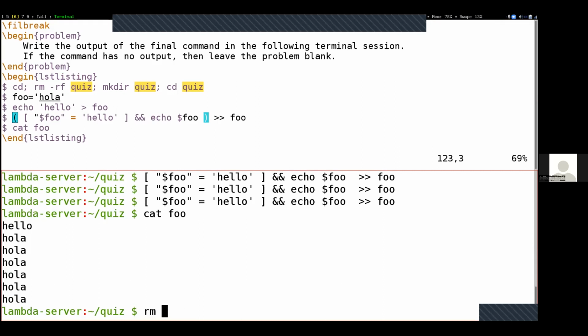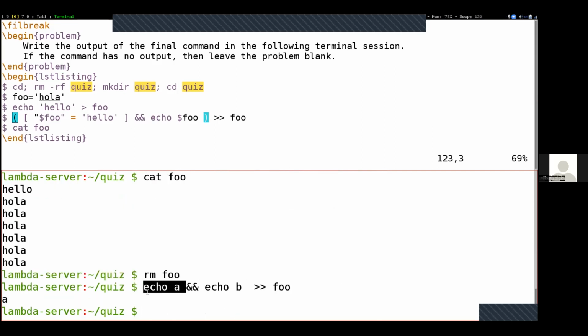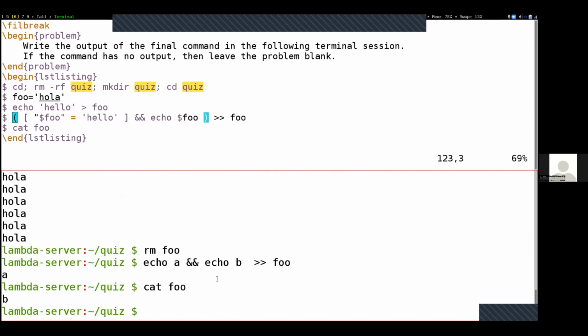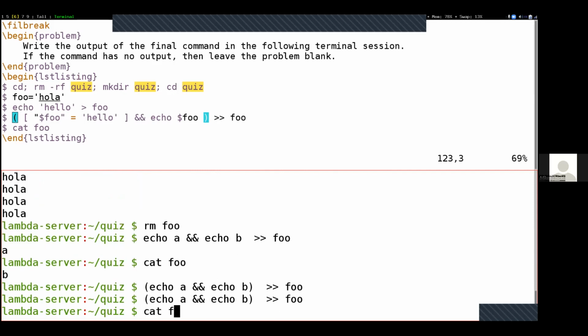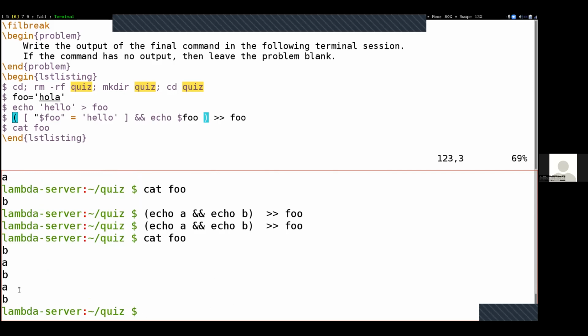So for example, let's go ahead and remove that foo file and change this to, if we have echo A and echo B like this, you'll see that the A over here, the thing on the left, got output to the screen. The thing on the right had the output redirection applied to it, cat foo like that. So this is all together as one operation. But if I were to combine all of this inside of parentheses, then you see that nothing's getting output to the screen and the A and the B are getting output into the file.